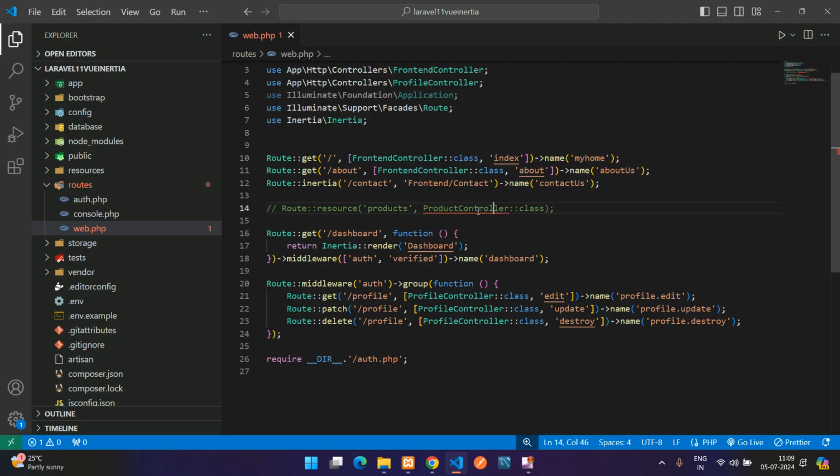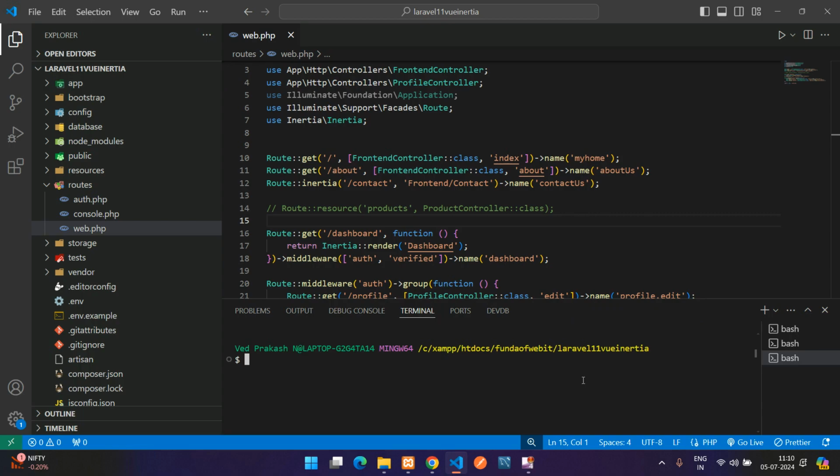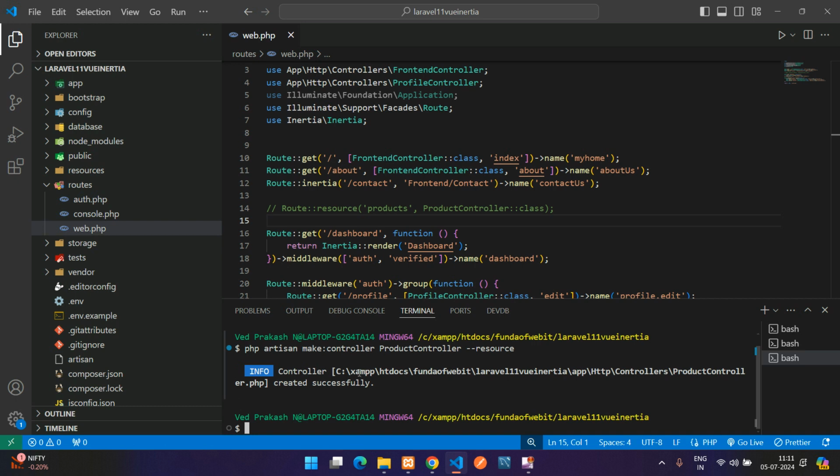So guys, let me just comment this and create one controller. For that, let's open a new terminal. Now let's create the controller. php artisan make:controller ProductController, and I want this controller to be a resource, so hyphen hyphen resource, hit enter. So your controller will be created with the resource. Resource means it will create all the functions.